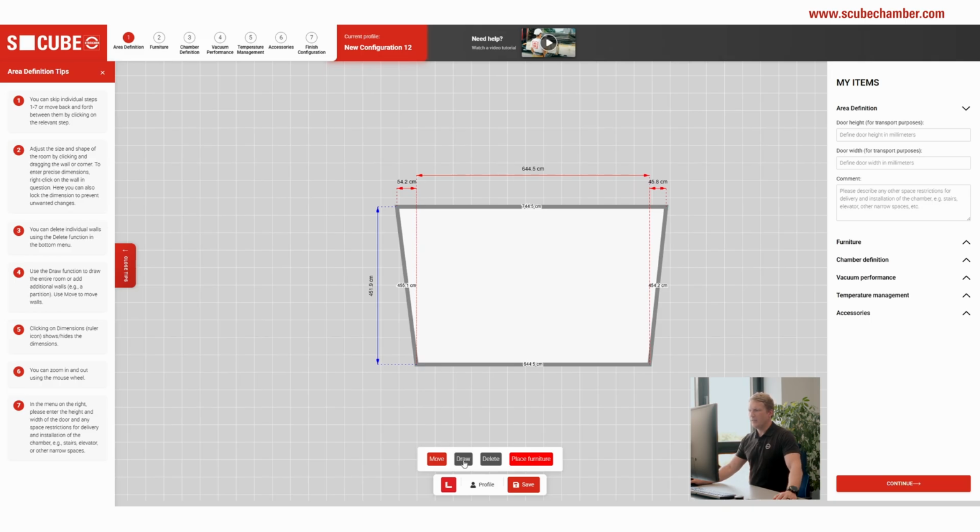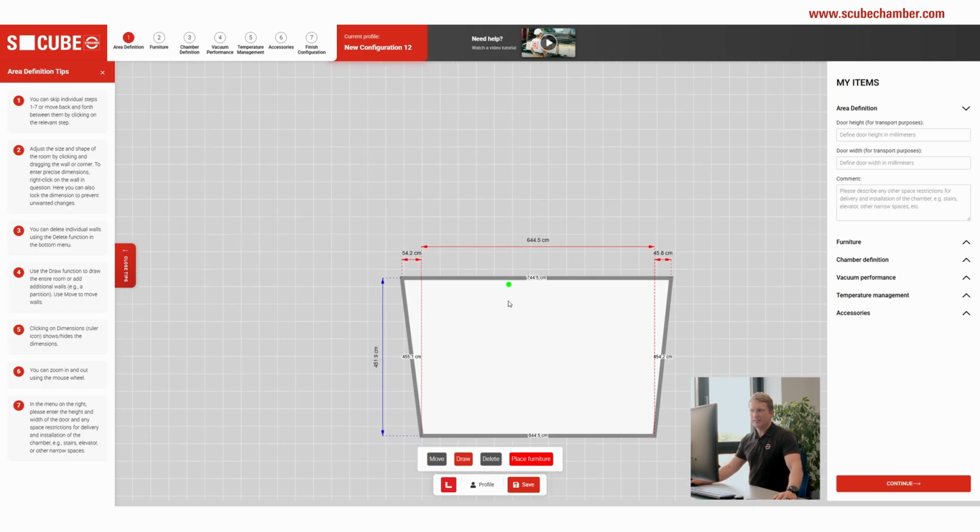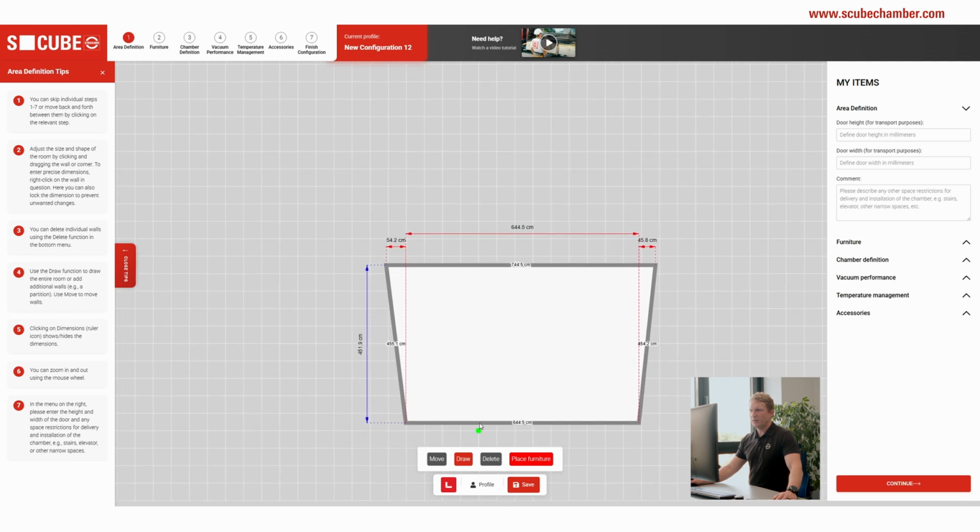You can even draw additional lines, so you can make some kind of rooms within rooms. It's often used if you want to divide a clean room from your gray area. You can also let us know if you have any limitation regarding door width, if you have stairs for installation, or any additional comment.